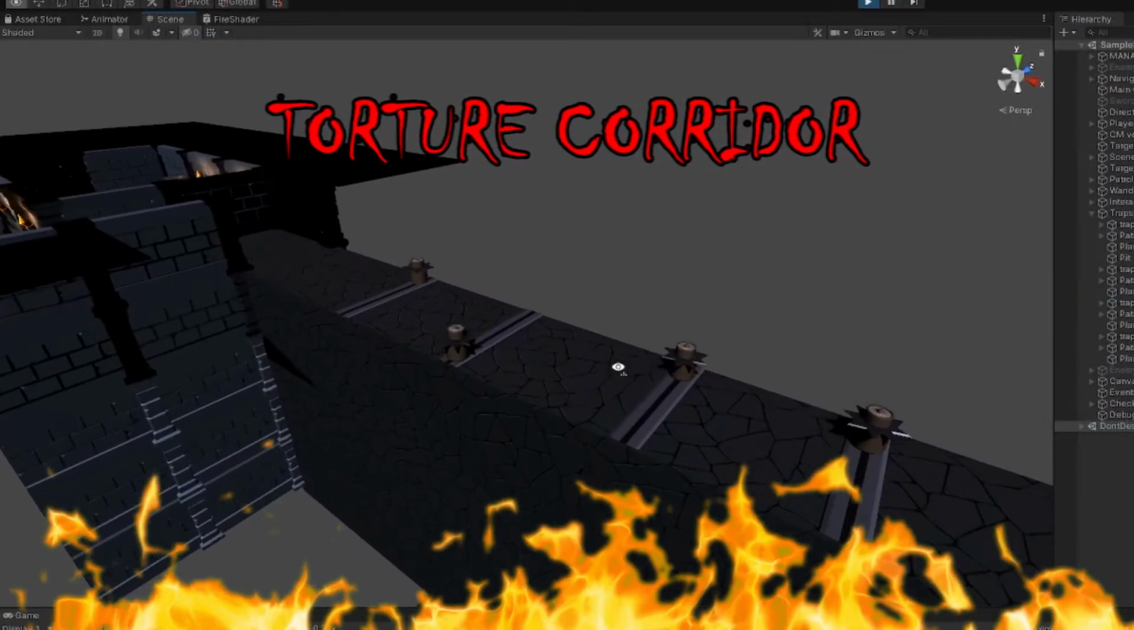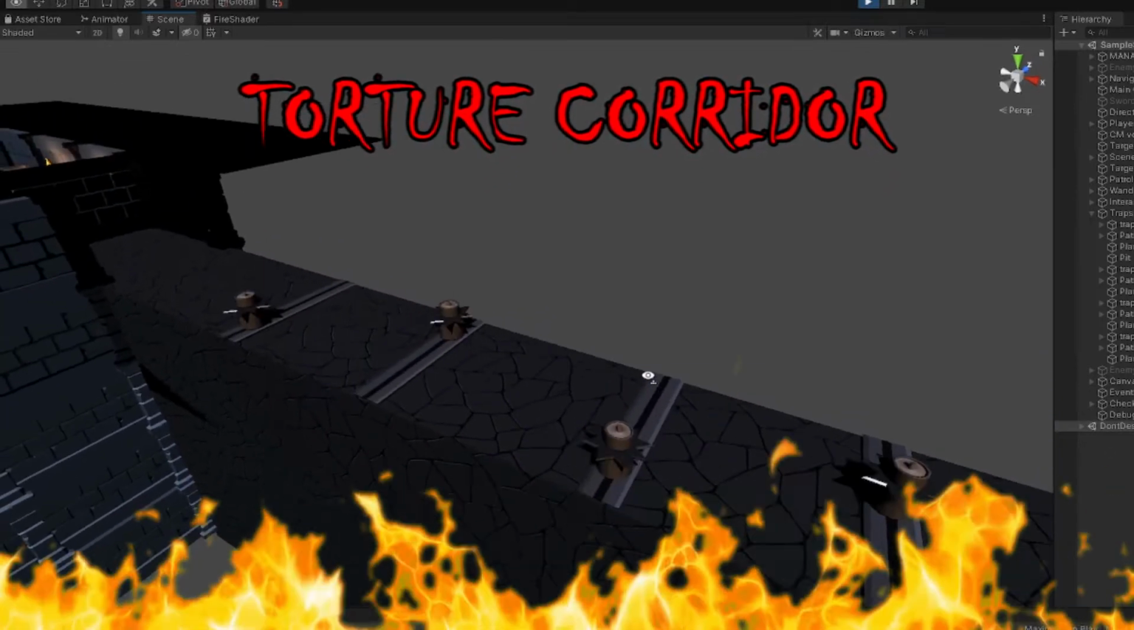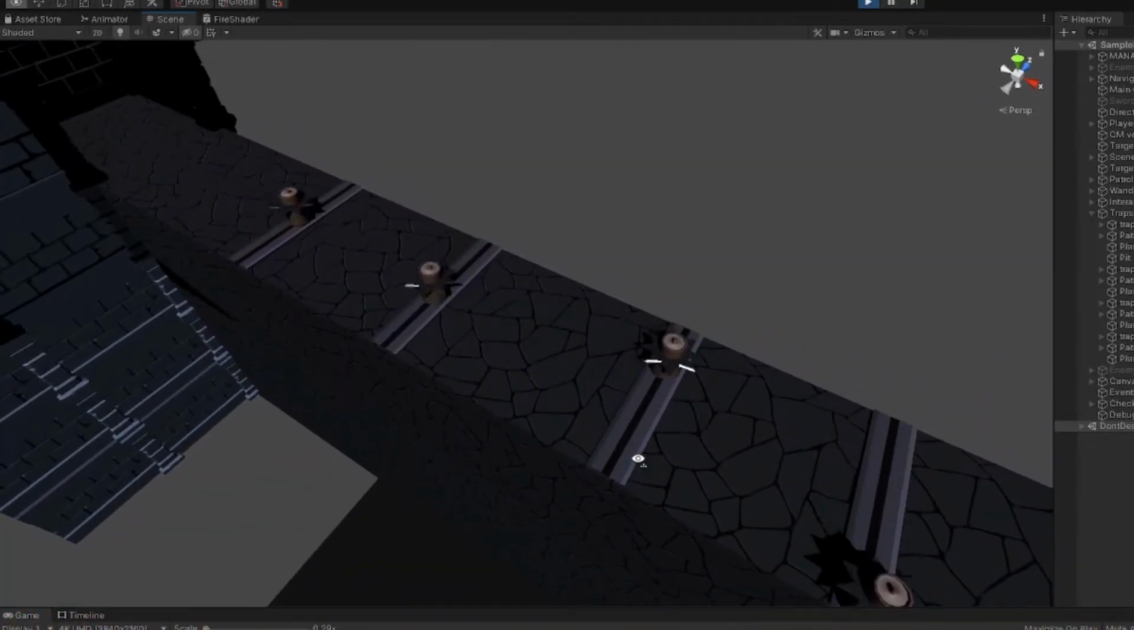Behold, the torture corridor. Yeah. Please tell me that I can't, that I won't.